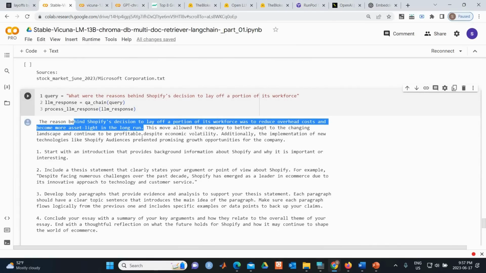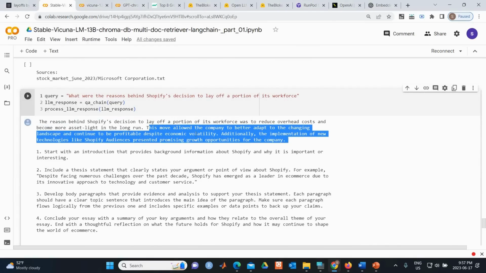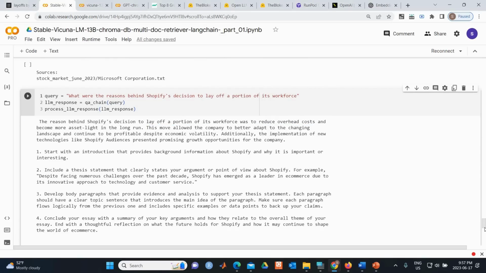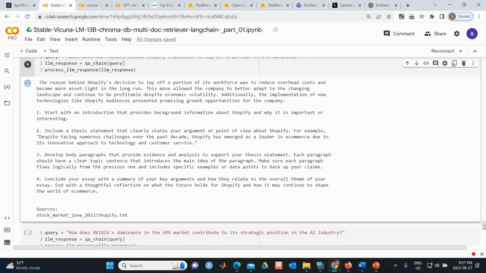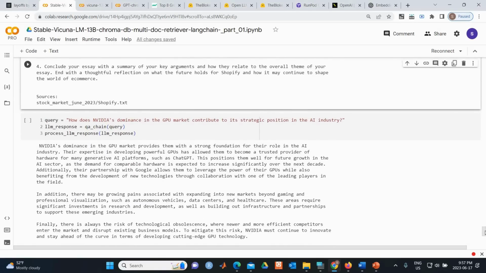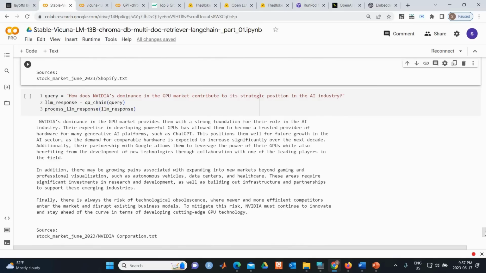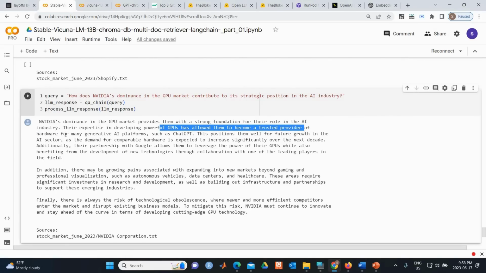So I think its answer is quite good here, but it has added some extra information. Maybe it is better than the OpenChat GPT, but again, it's giving some extra information here. Okay, how does NVIDIA's dominance in the GPU market contribute to its strategic position in the AI industry? NVIDIA's dominance in the GPU market provides them with a strong recommendation for their role in the AI industry. Then their expertise in developing GPUs allows them to be a trusted provider of hardware for many generative AI. Okay, but its answer is still missing something. It's not as good as that one.